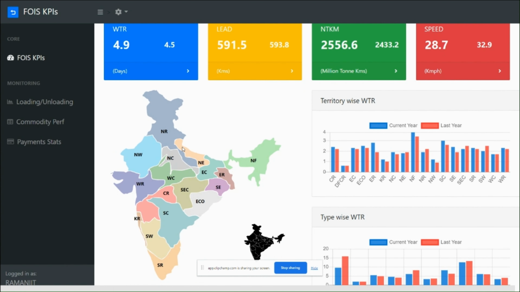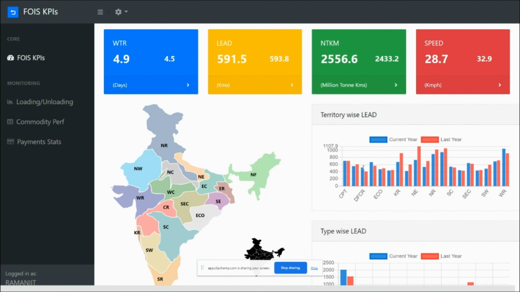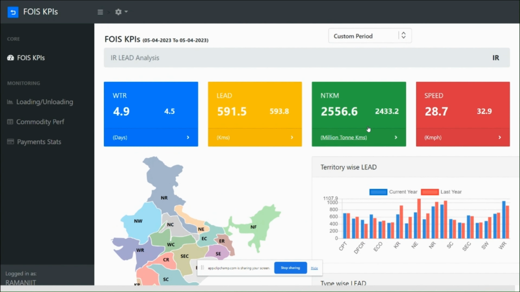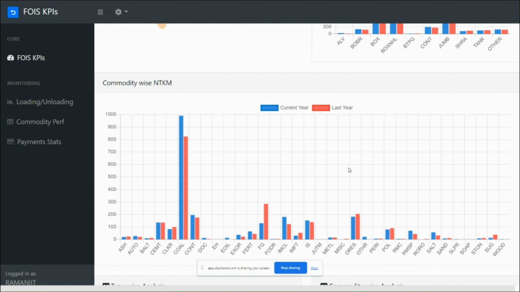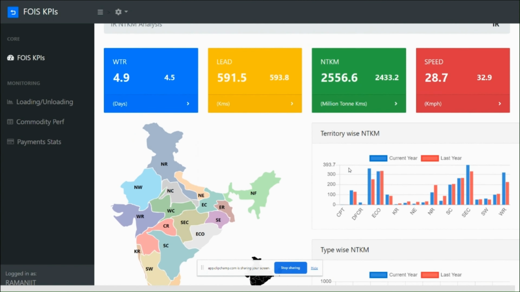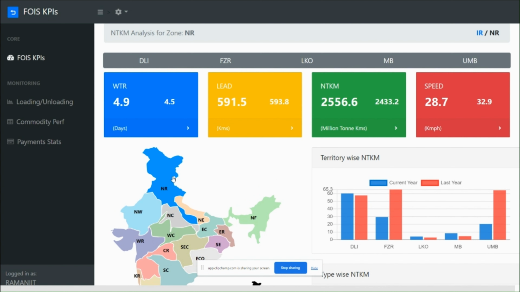Zonal filter is available. Territory wise WTR is available. If you click on any of these tab, you will see the breakup for that particular KPI, the lead, territory wise lead, and type wise lead. Similarly, for NTKM, territory wise NTKM, type wise NTKM, as well as commodity wise NTKM. If you click on any of this zonal filter, say for NR, you'll see it filtered for that particular zone.